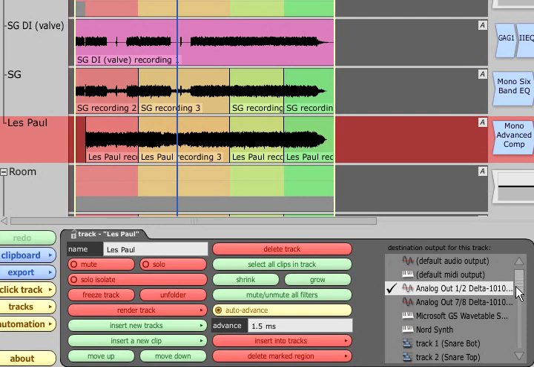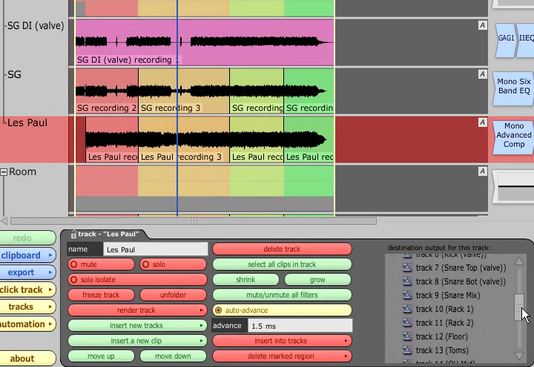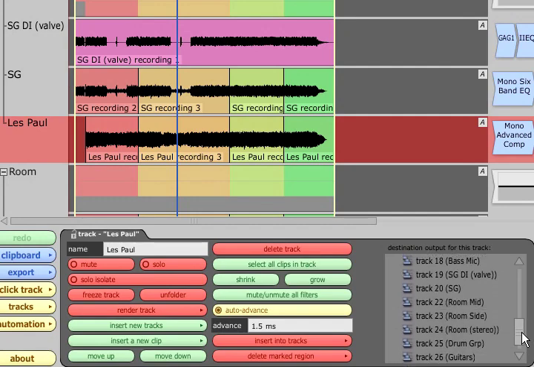Any other outputs you have enabled will also show in this list, so you can split all your tracks to separate outputs to be mixed outside of Tracktion if required. The destination list also includes all other tracks in the edit, however, which allows a track or several tracks to be routed to another to create a subgroup.